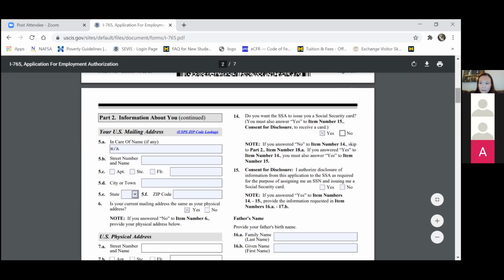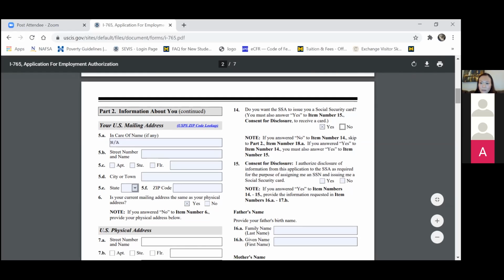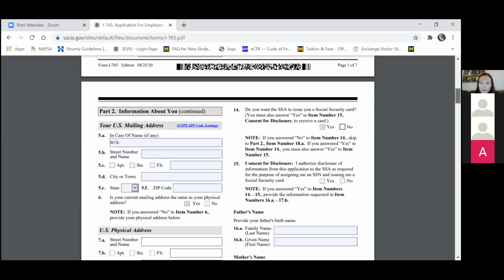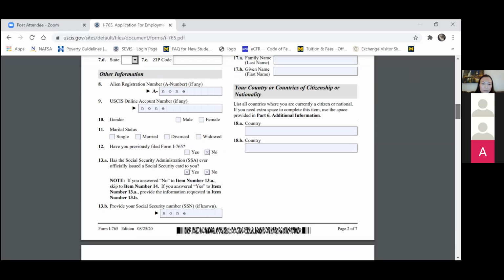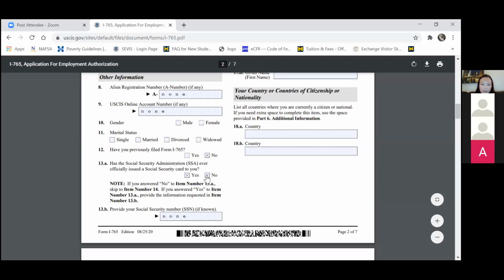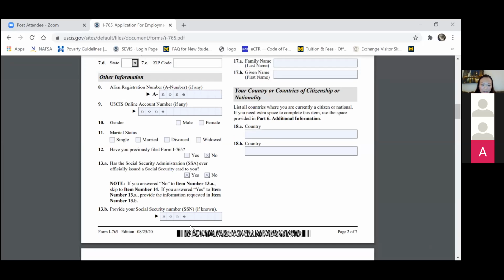Sorry, I have a quick question. What if I already applied for the Social Security card, but I haven't received it yet? If you've already applied, I would actually just hit no. The whole purpose of item 13A is to determine whether or not you need to apply for a Social Security card. You can hit no if you haven't been issued the Social Security card. If you haven't been issued the number yet, you can hit none.